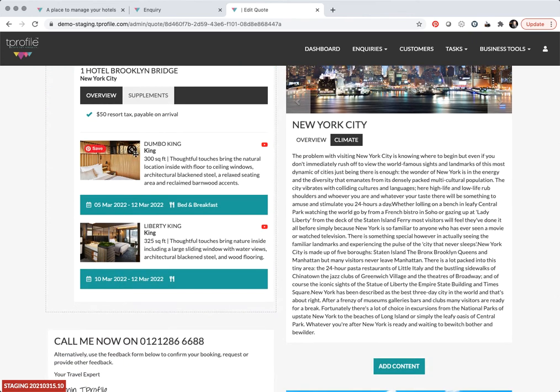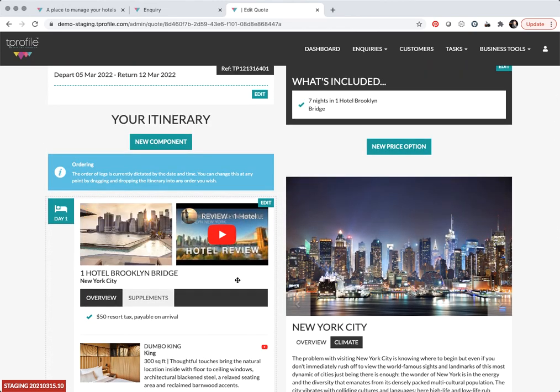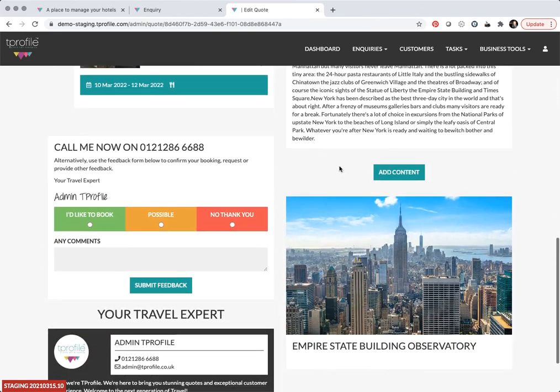The idea of how we've built this out is that you'll be able to offer an upgrade. So the ultimate objective here is, you might quote for the Dumbo King, but you might want to say, for an extra $100, you can upgrade to the Liberty King in this scenario. It's not available to do that now, but it will be in hopefully the next release or so. So keep an eye out, and I'll probably do another video explaining that as well at some point in the future.